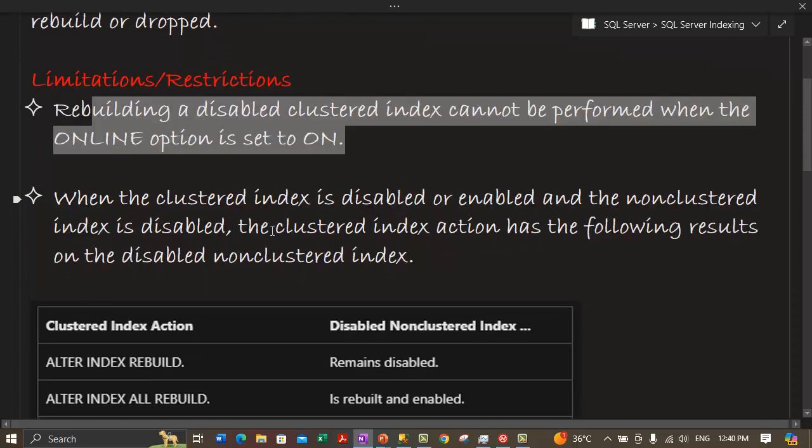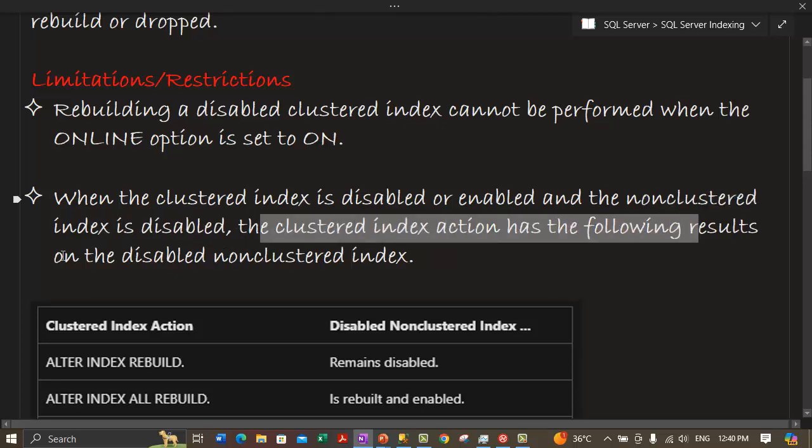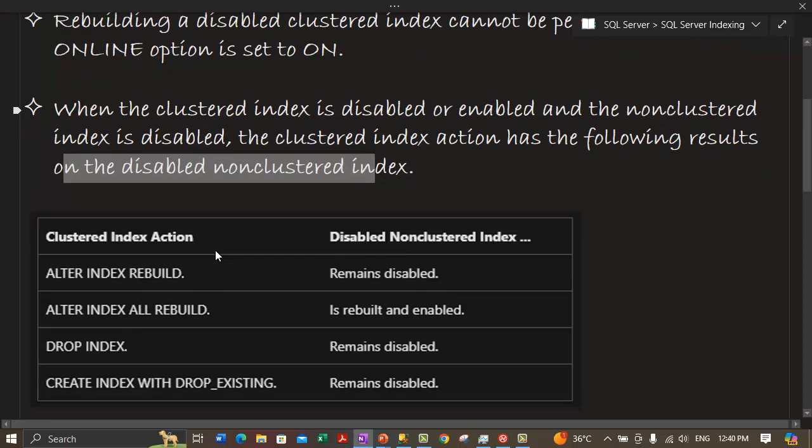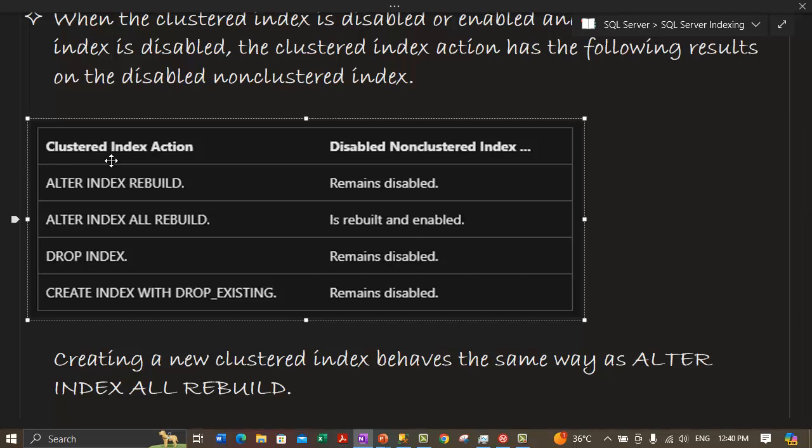Now let's move on to the second point, which is when the clustered index is disabled or enabled and the non-clustered index is disabled, the clustered index action has the following result on the disabled non-clustered indexes. So let's discuss this table. We are talking about a table where we have both a clustered and non-clustered indexes, and we are talking about the actions that we take on clustered indexes and their effect on the non-clustered indexes.